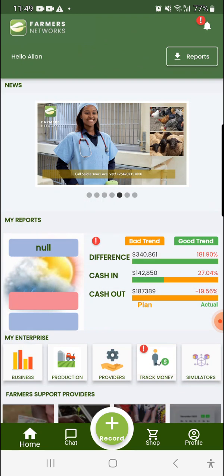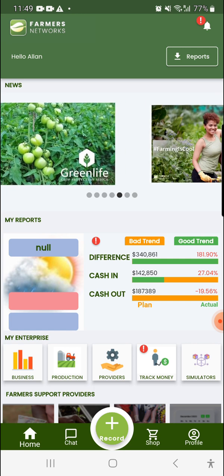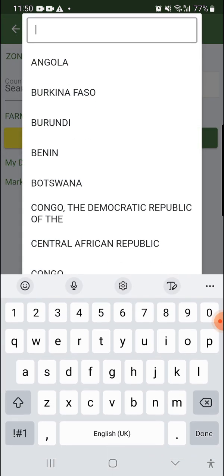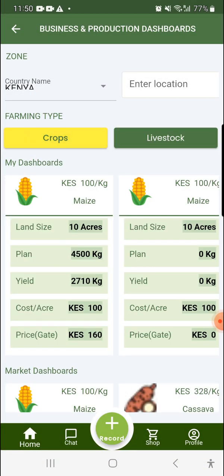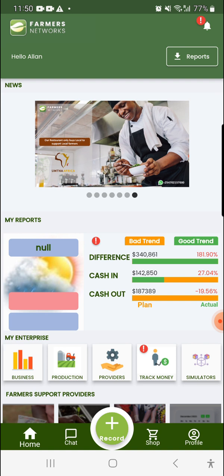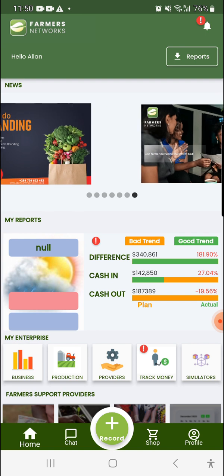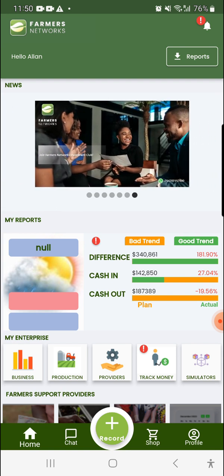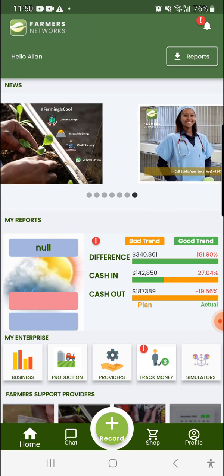The farmer can also decide that he wants to share his reports, his production records, for example. He wants to share with an agronomist, for example, his maize production records. He goes to the top of the homepage where it's written reports. These reports are downloads, various downloads that are built out of the information that the farmer puts onto the app.